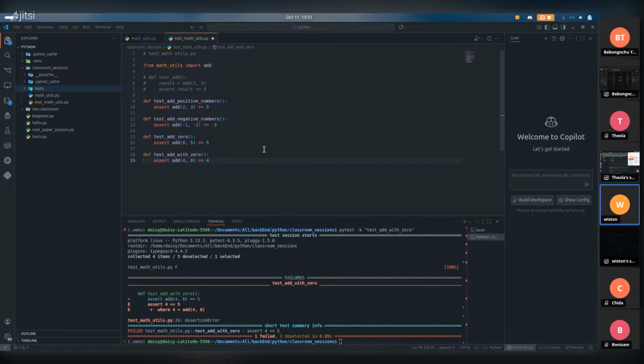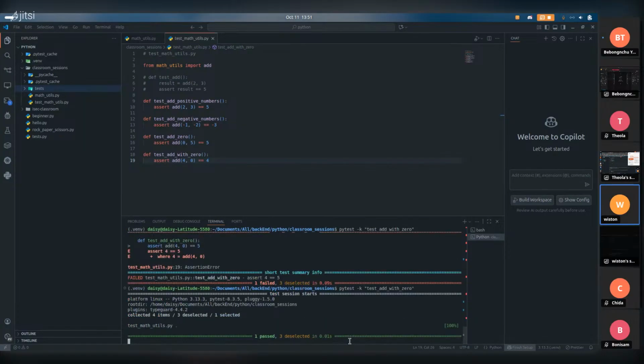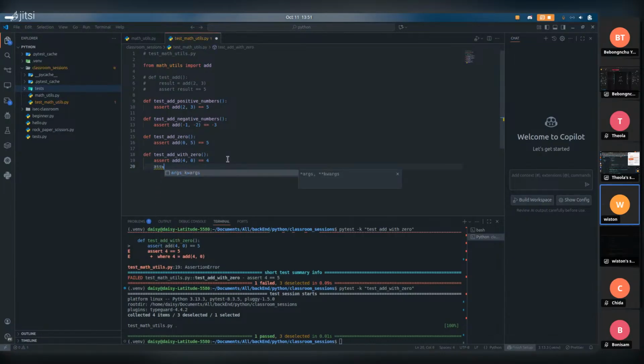Let's see, try that again. You see that it told you that it expected four as the answer, but it got five instead. Also add another assert just directly under that, let's say 0 and 0. So you see that you can have as many asserts in one function as possible.